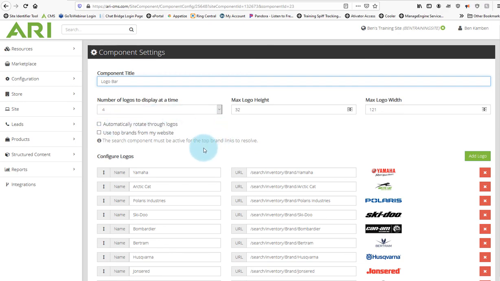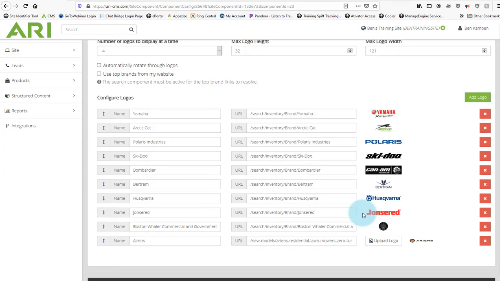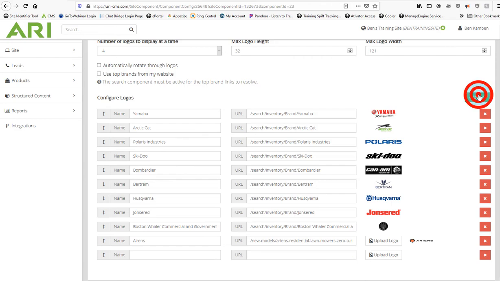Or if you're like, you know what, I don't have time to set these up, just all the brands that I have turned on and new models, I want the logos for those brands to show up in the logo bar, and I don't want to do anything else. Well, then you can just go use top brands. Things that you can do here. Let's go ahead and do add logo.